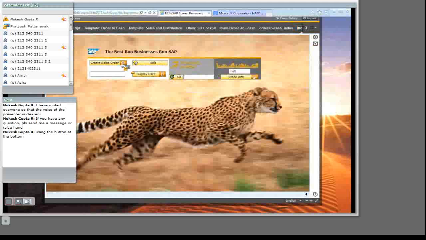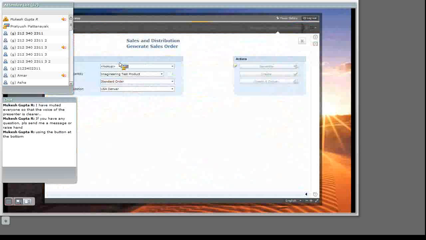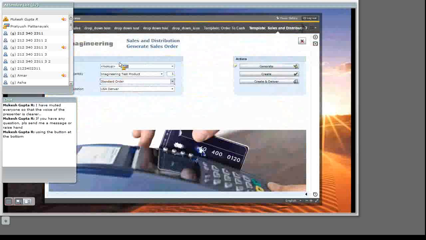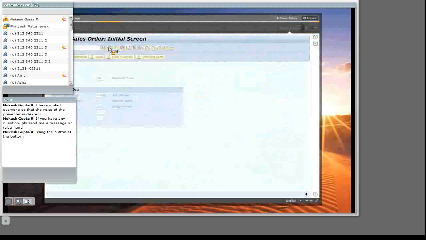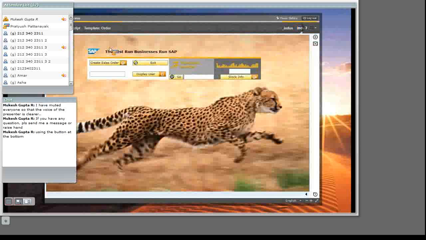Now we can also create a sales order here. If I click on that, it will go to the VA01 screen, and the VA01 screen is also a modified one. If you want to see the real VA01 screen, we saw it before also. It's here, basic view. Yeah. So you can add launch buttons to go to a different screen. Good.